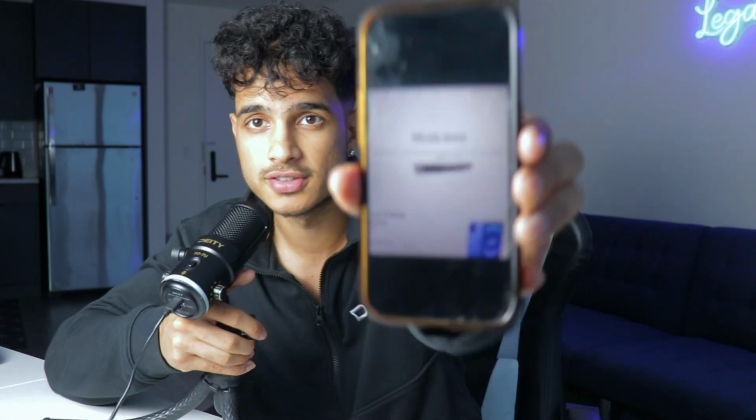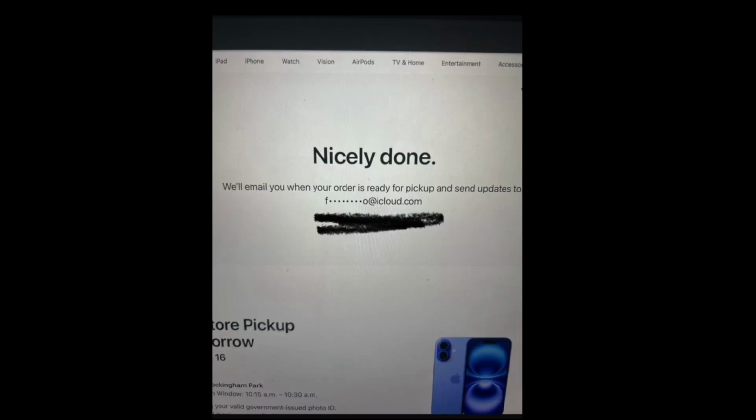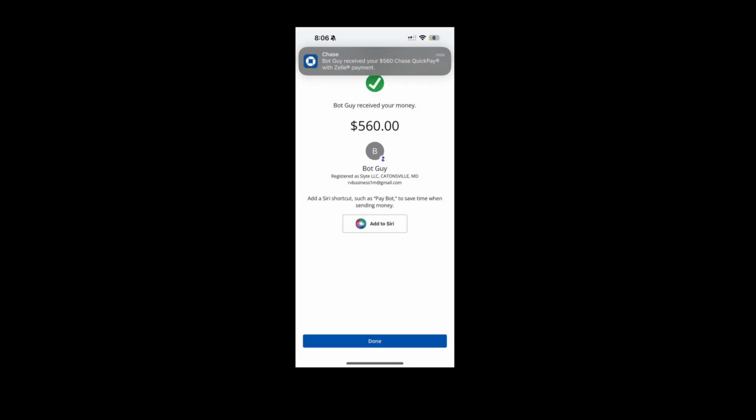Just got back from the city and my client sent me 2 screenshots. The first one is this, which shows that he got an iPhone 16 Pro. Nicely done. And the second one is the remaining $560.